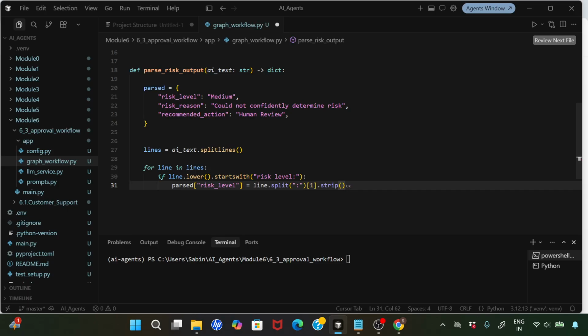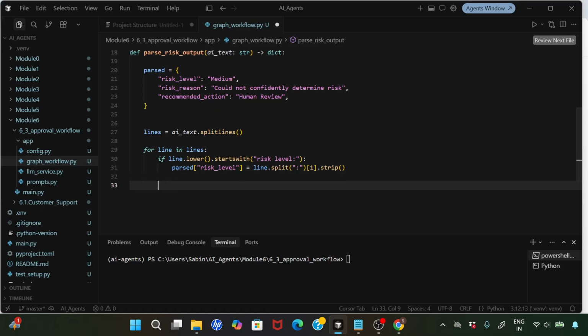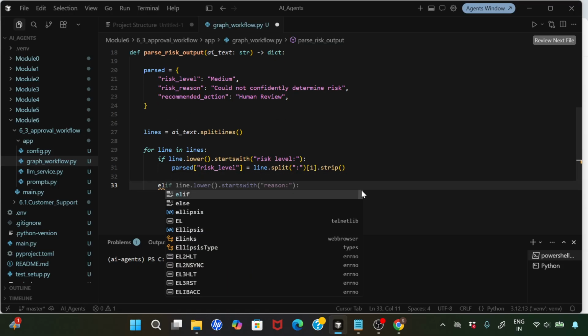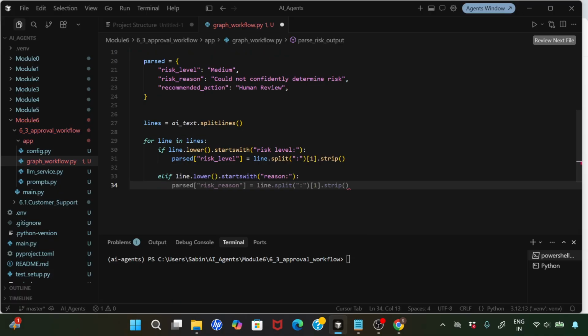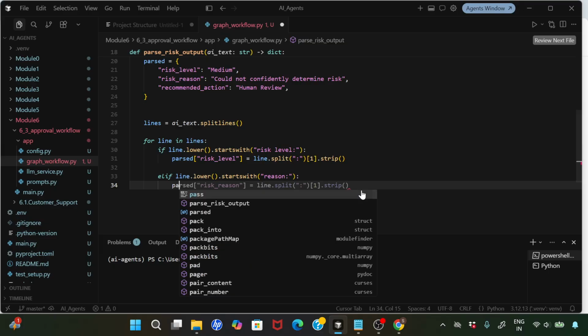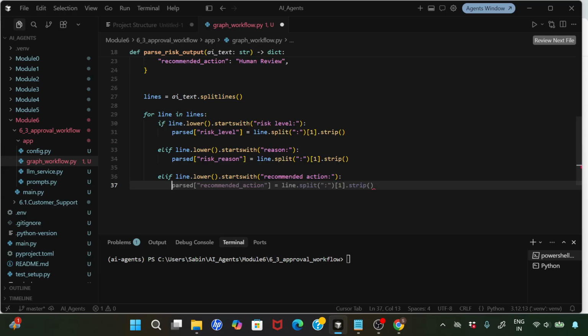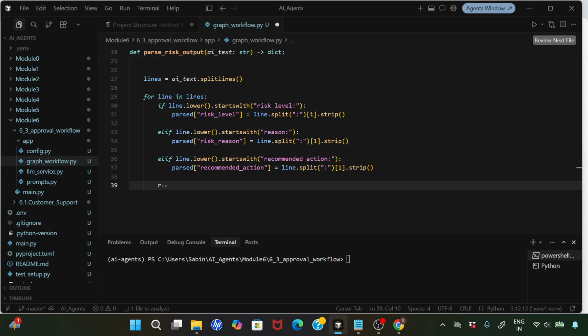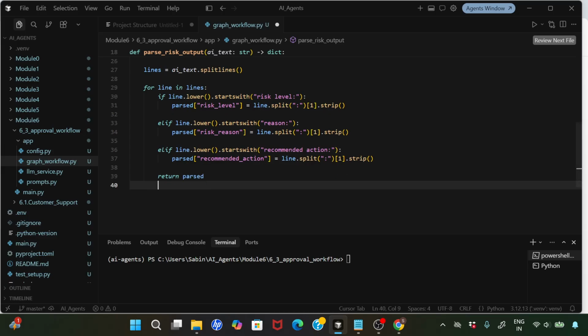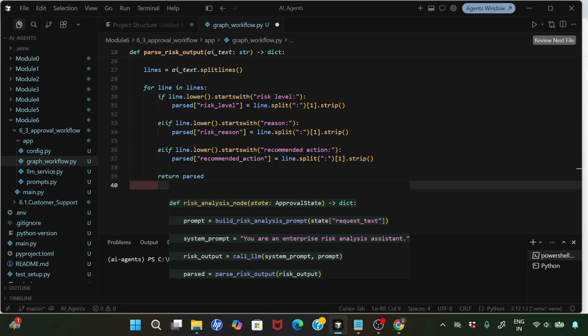Okay, so yeah, we have done this in the previous project also. So let's just go ahead. Else if it starts with the reason, then we need to parse it under the risk reason. What else do we have? Else if it starts with the recommended action, we parse it under the recommended action. Okay, cool. And then what we did is we basically returned this. So far so good.